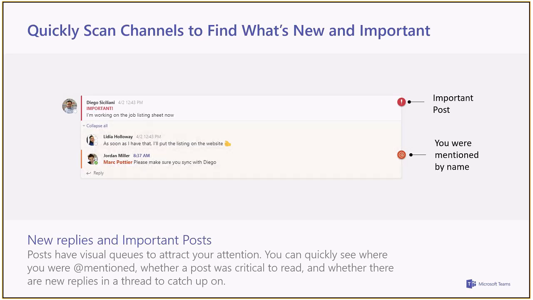And just to add on to the important marker and the @ mention marker, on your left-hand side, whether it's a channel or a chat, if it's an unread channel or chat and there's an important or an @ mention, you will see those icons. So you can scan your left rail, as we call it, to see whether there's something that you need to look at first before other areas.